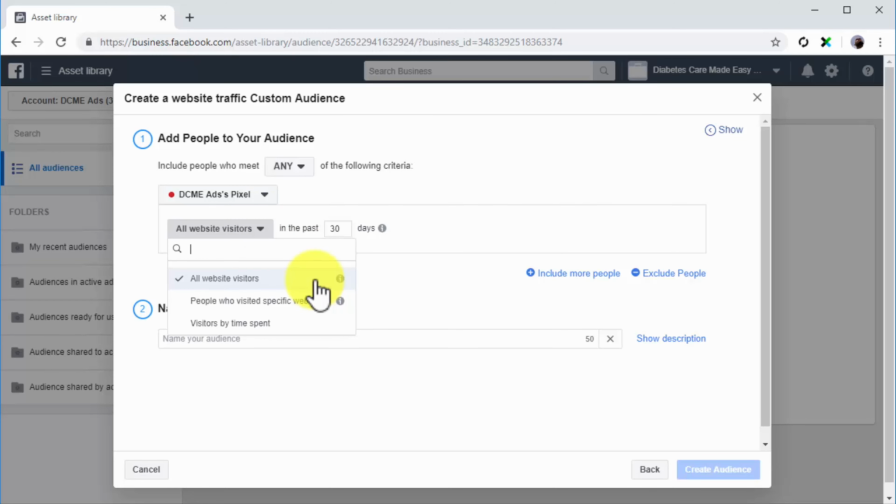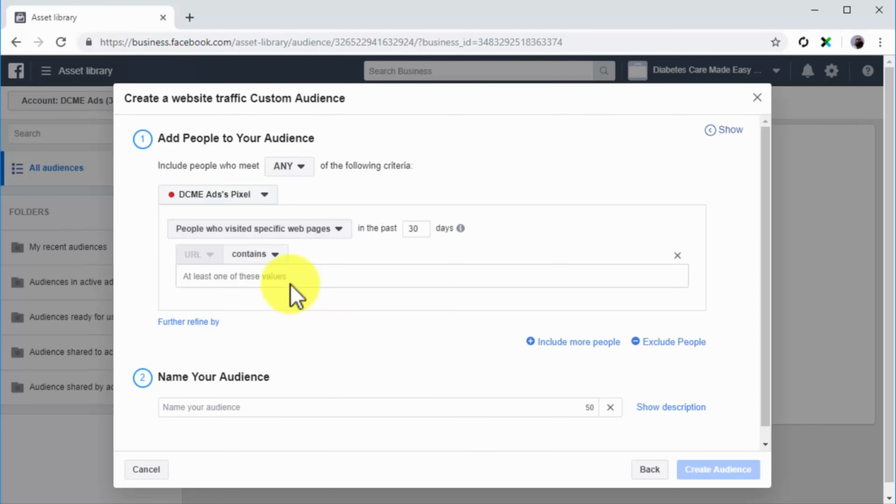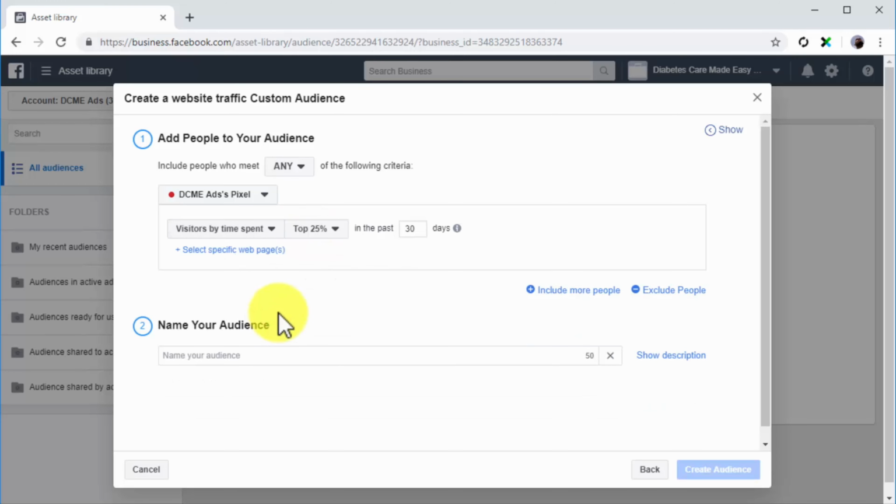Here you can select all website visitors and the number of days since they were last active on your site, people who visited specific web pages and enter the exact page they visited, and visitors by time spent, and select time spent on site as a percentile.